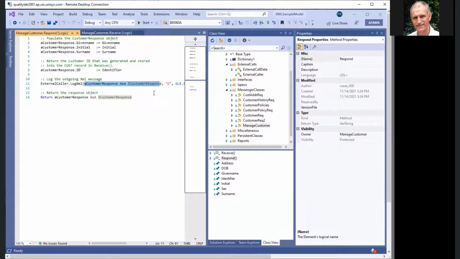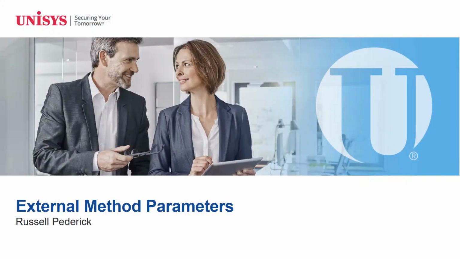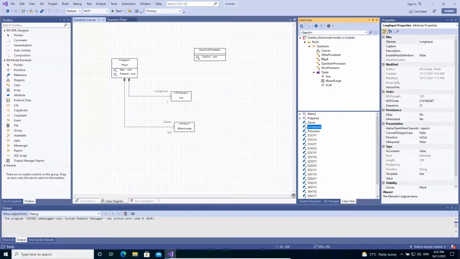So as you can see from this, by defining this initial parameter as a var string, there's a wide variety of different XML messages, different XML message types that can all be passed via that parameter. Thanks, Russell. I'll look into it.